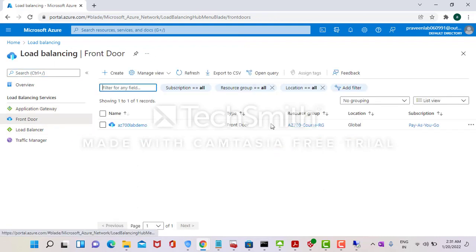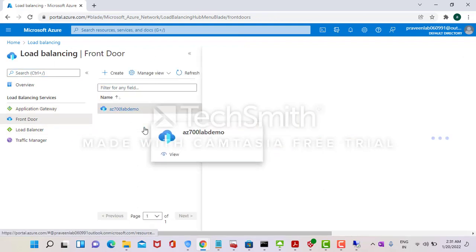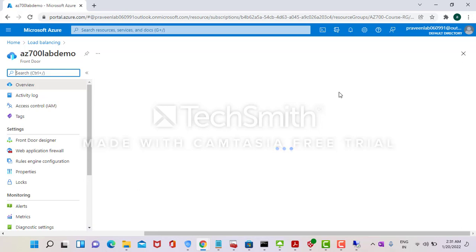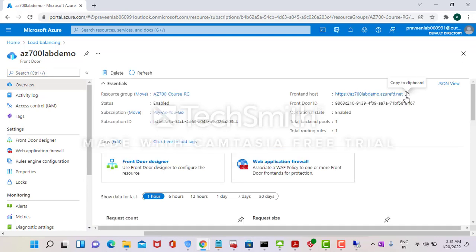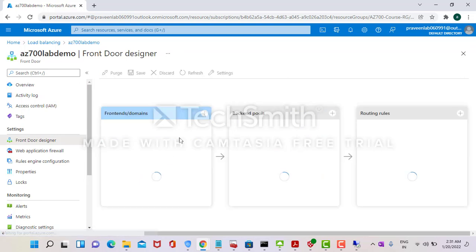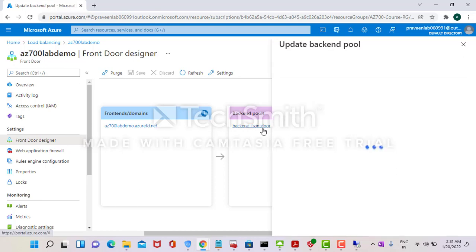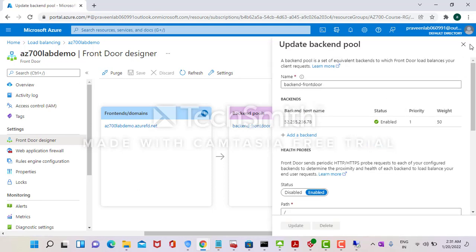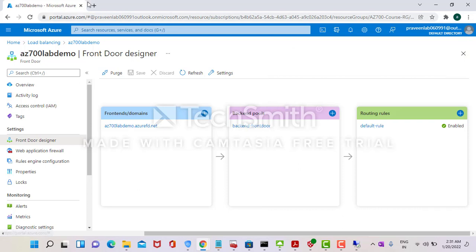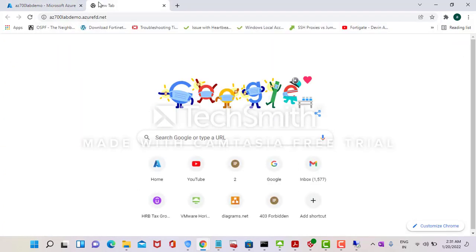Similarly, we have a Front Door set up. Front Door is a global load balancer kind of thing. You can see I have a front-end URL set up, and similarly there are front-end domains, backend pools and the routing rules configured here. These are just default rules. It has backend servers configured with public IP. So if I hit that, you should be able to.